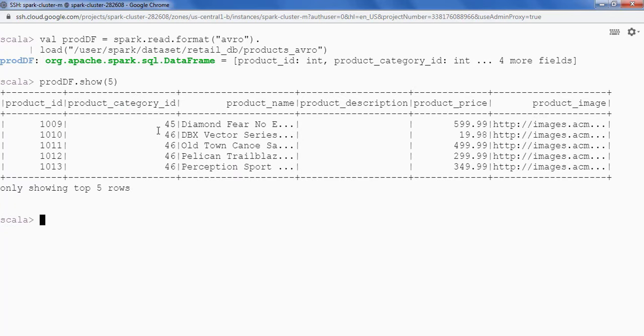So this is my products data. This is how we can read AVRO file format using Spark API. Let's apply some filter operation on top of this data. So what I'm going to do is say filtered data is equal to prod df dot filter. Let's say I'm only interested in the products wherein product price is greater than 1000.